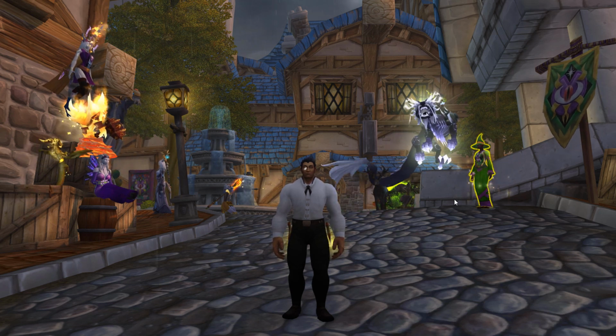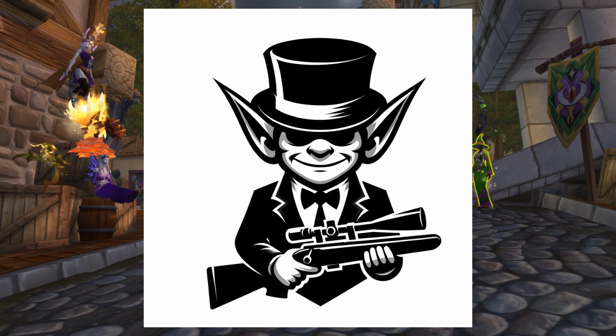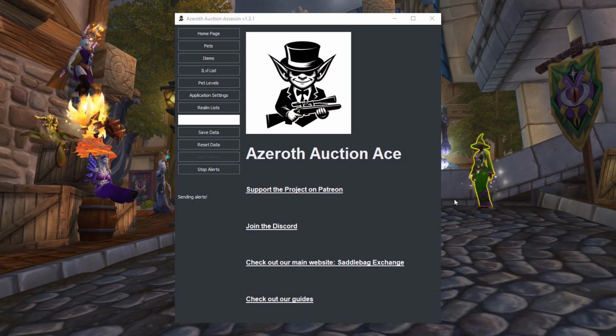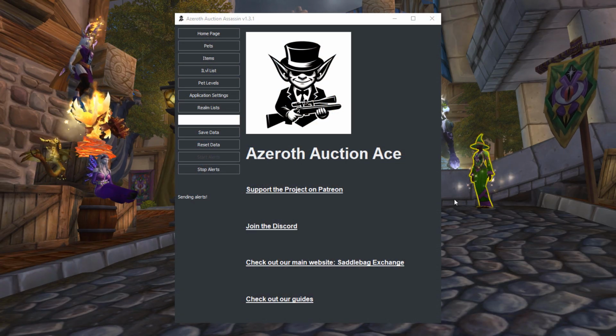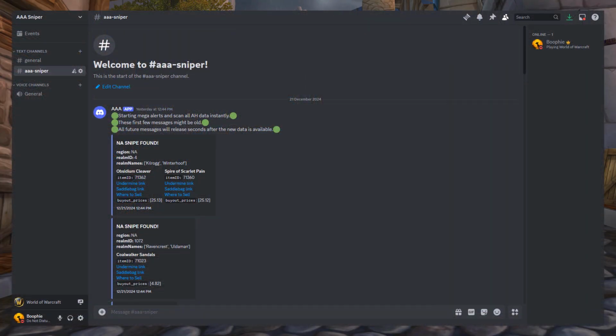In this one, I'm going to be showing you how to use Azeroth Auction Assassin. This is a tool that allows you to snipe items across multiple different realms on your region. How it works is that you put in certain items with certain price criteria, and it will give you Discord notifications whenever they are posted up on the auction house for below the price that you set the tool to.